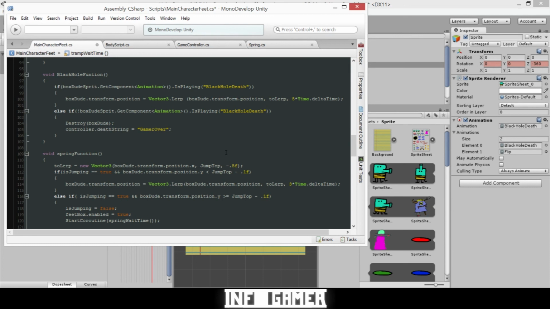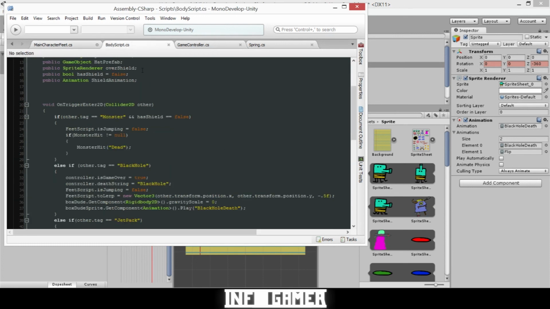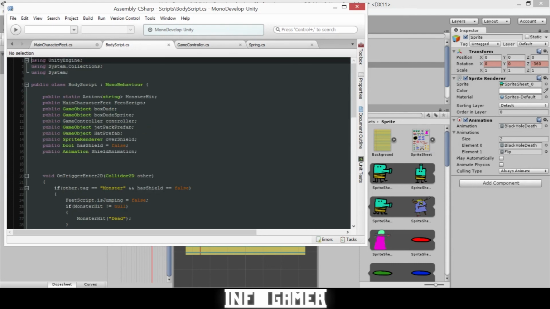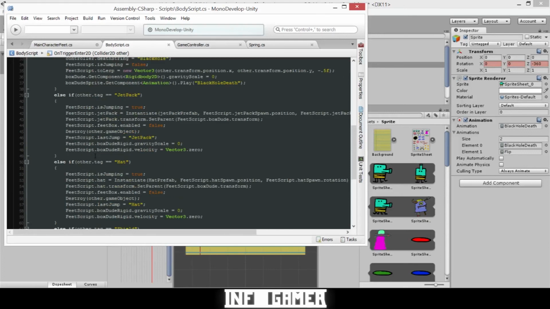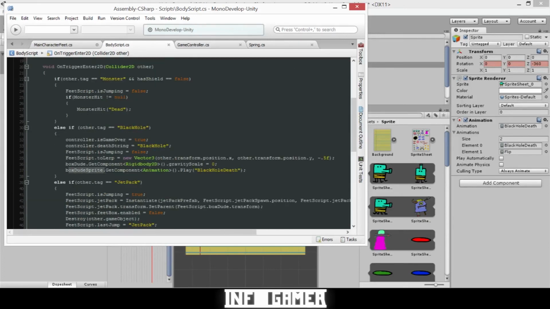And the last thing that we'll need to do is in our body script. So we'll go to our body script, and this is for debugging purposes. Because we changed the location of our animation component on our box dude, we'll need to create a new variable that's a public GameObject boxDudeSprite, just like we have in our main character feet. And then where you play your black hole death animation, you'll need to change it. You need to say boxDudeSprite.GetComponent Animation, parentheses, .Play black hole death. And that will fix it so that you don't get any errors because of that change that we made.